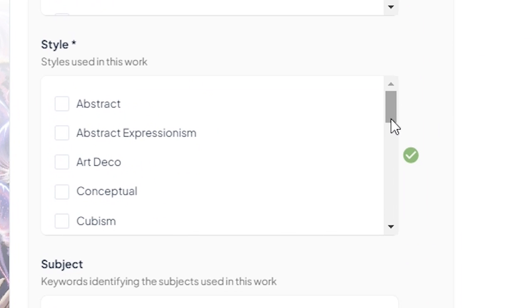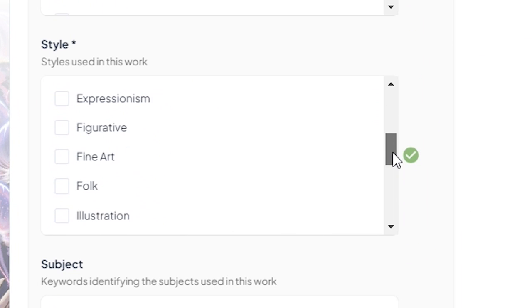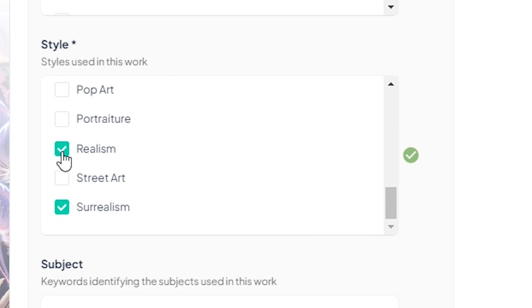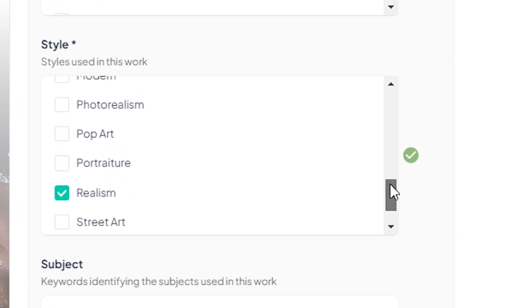It's abstract expressionism, Art Deco, and there are many of it. I think there's realism. So my artworks usually are very realistic. So this is realism and also surrealistic, because if you look at the art piece, it has a surrealistic feel to it. You don't just see a hand floating in mid-air and just holding, so it's surrealistic.